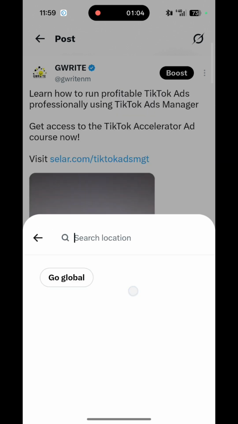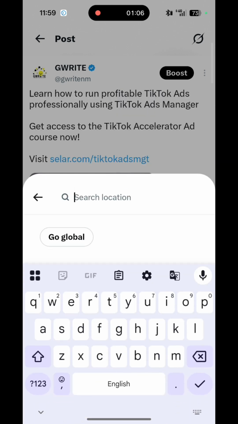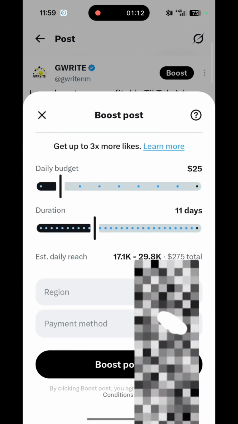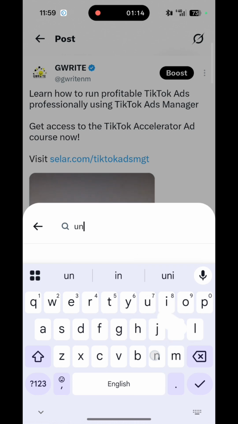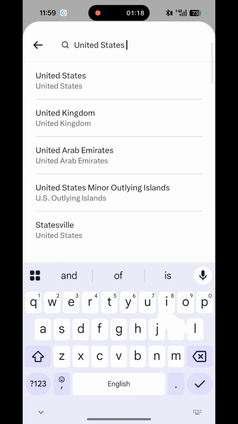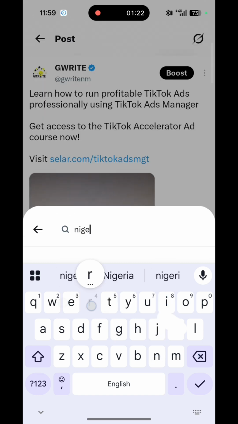Next, you can select the region. You could go global or search for specific locations. We'll just continue with Nigeria. You could also target the US, United States, if you want. But let's just continue with Nigeria.